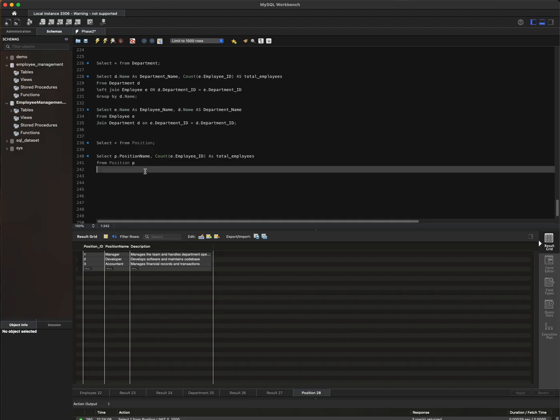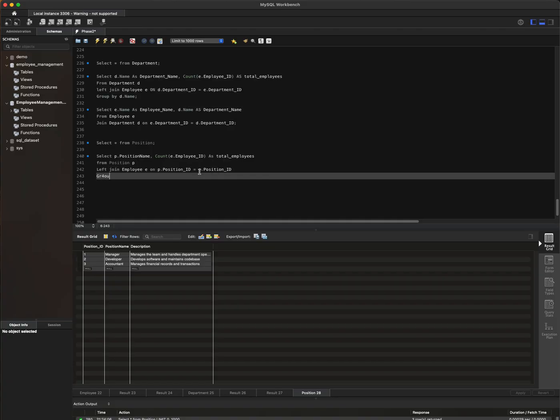Okay, let's start again. Left join employee E on P position I. Let's put capital here, and then E dot position ID, and then lastly we'll put group by position name. And then we'll run it.